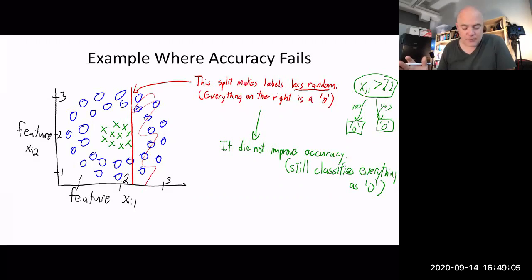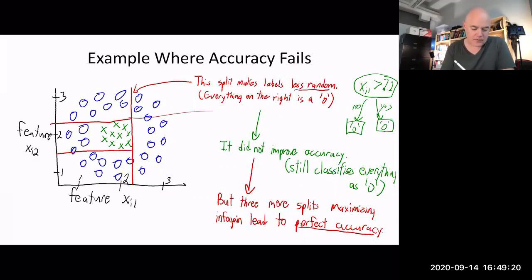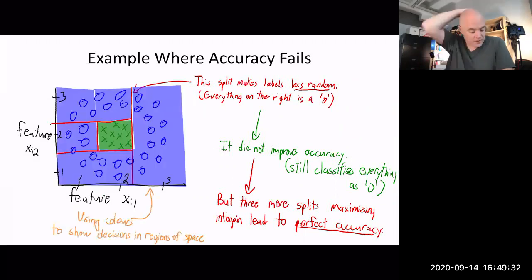Making that split didn't improve accuracy at all. Everything is still classified as a 0, but you have positive information gain, right? And in fact, in this particular case, if you keep splitting on information gain, where these lines of course go all the way across, you are basically defining subspaces. Just by maximizing information gain, you can split 3 times and perfectly accurately classify this data set, okay?